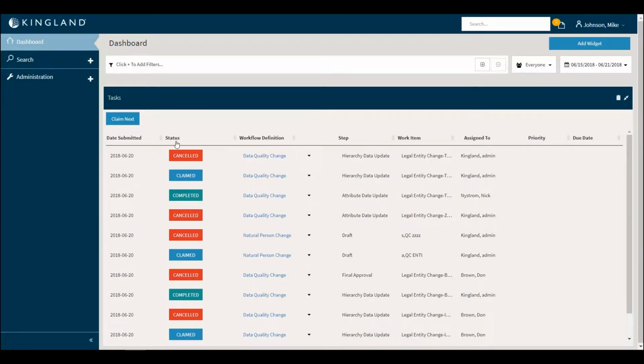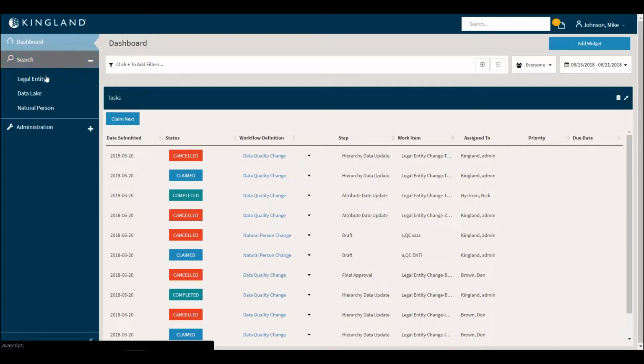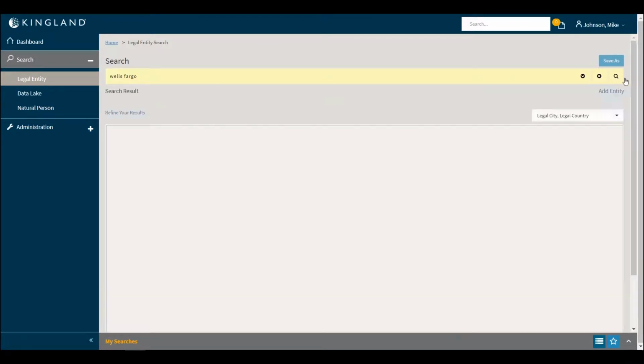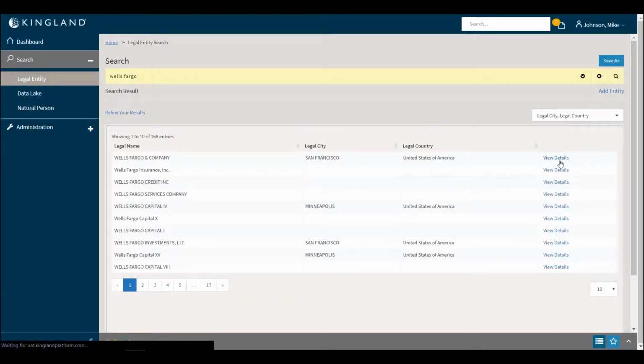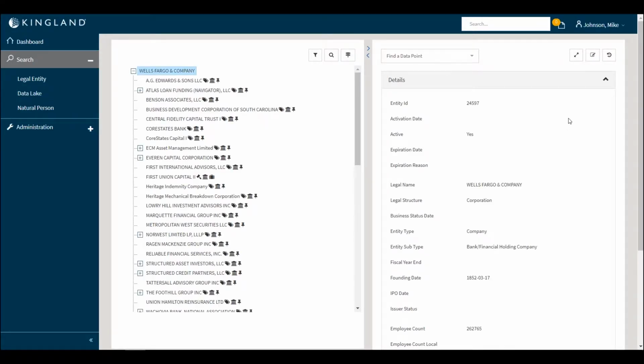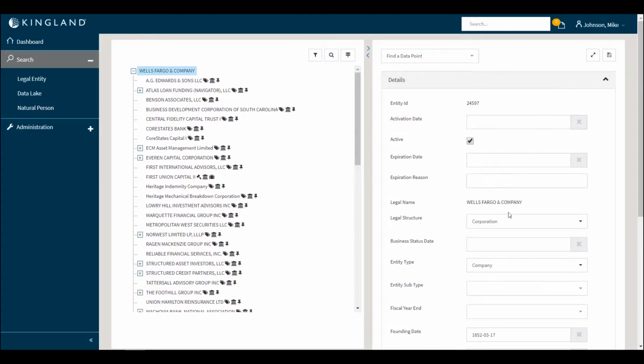Once we get logged into Mike's dashboard, we can go ahead and perform a search for the legal entity we're looking for. In this case, let's search for Wells Fargo. Returning our search results, we're going to select the details of Wells Fargo and load it in our viewer. Once loaded, let's go ahead and click the edit icon, which will allow us to make an attribute change.